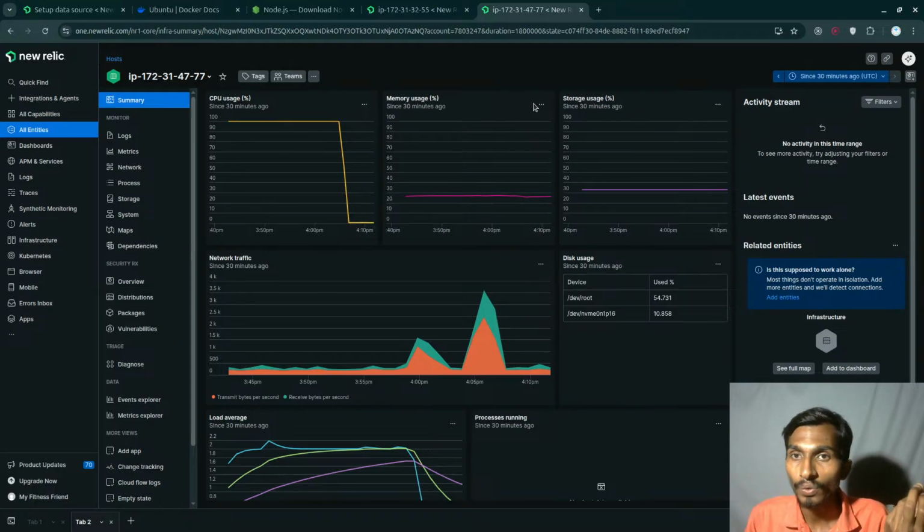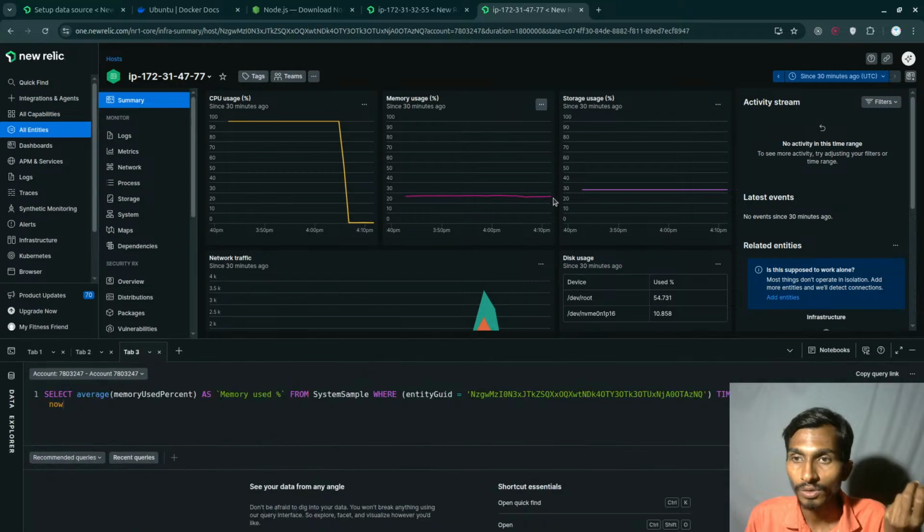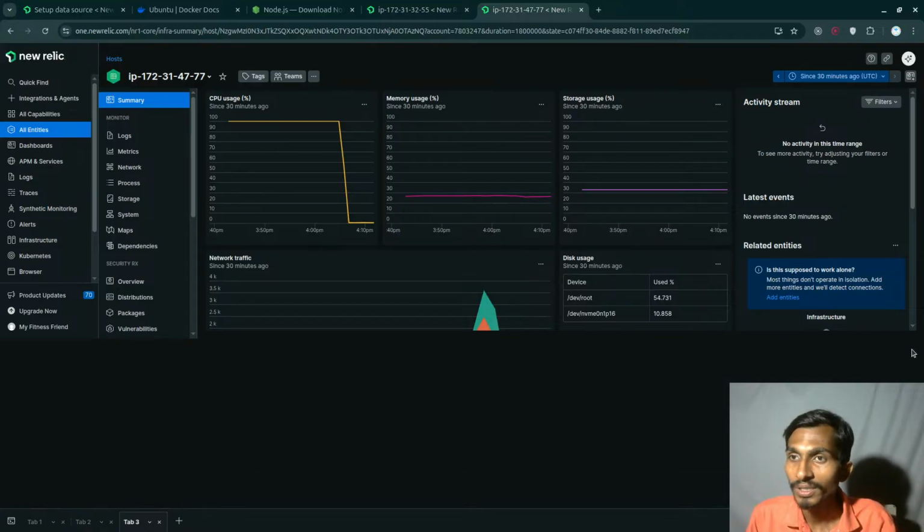If I show you the query of this, if you have a look at this, it is saying select average memory percentage, because this is for the memory. So I'm selecting average memory percentage as this, from this, where this. I mean, it is as simple as that. So if you know queries, it should be easy peasy to understand.